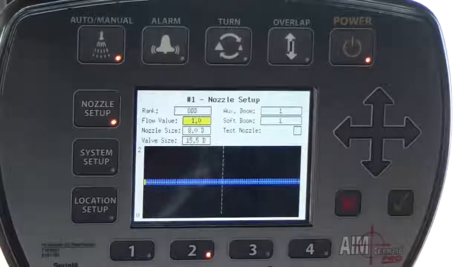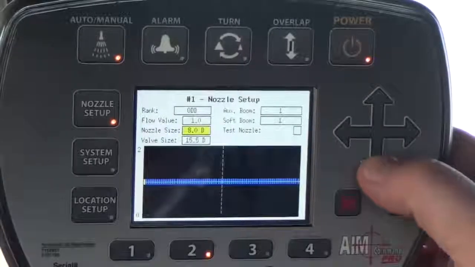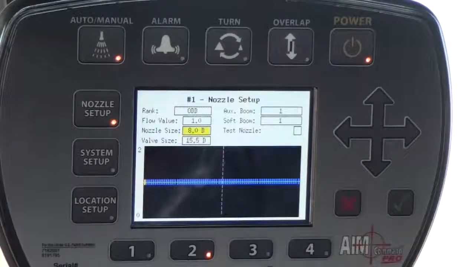The flow value is how we adjust the nozzle to output more or less product than the other. A value of 1 is equal to 100% of the target rate. 1.1, 1.2, 1.3, etc. are increments of 10% more flow than the target rate. For example, 1.3 will put out 30% more flow than a 1.